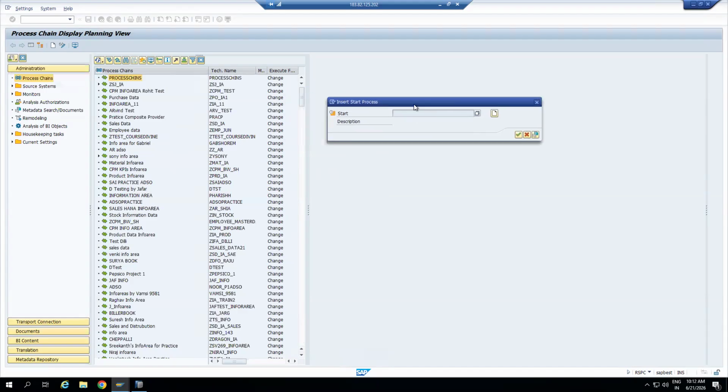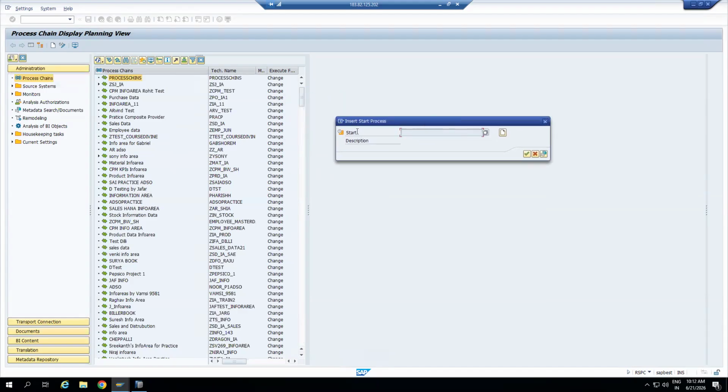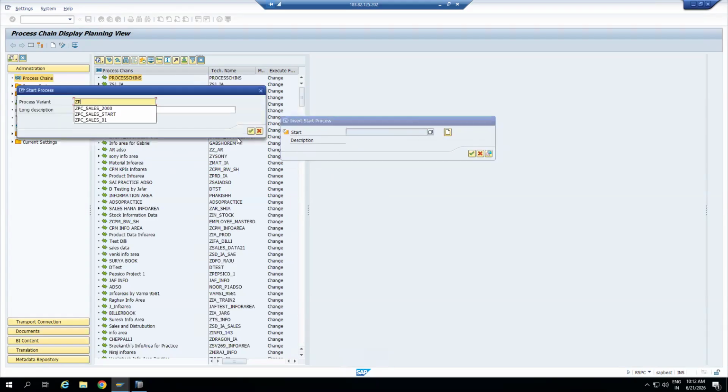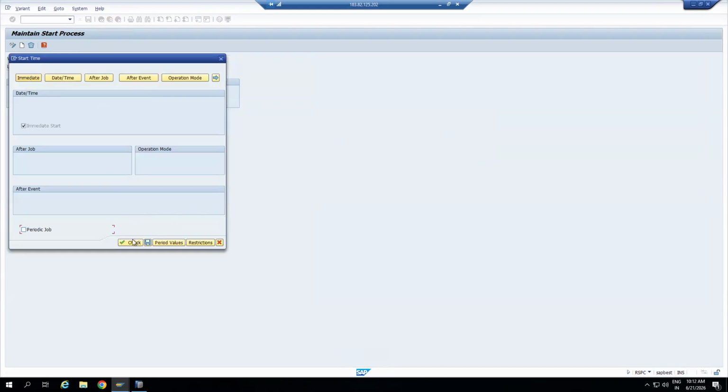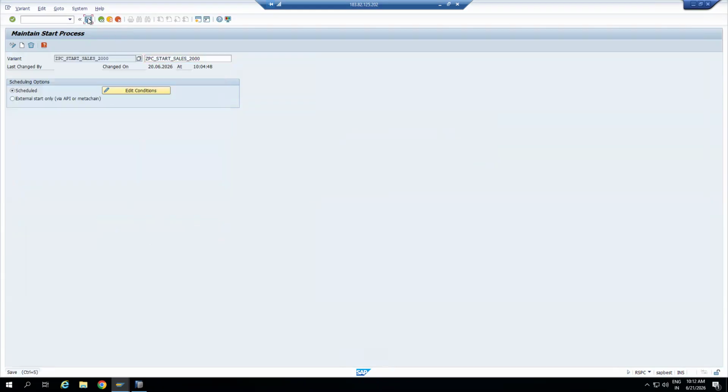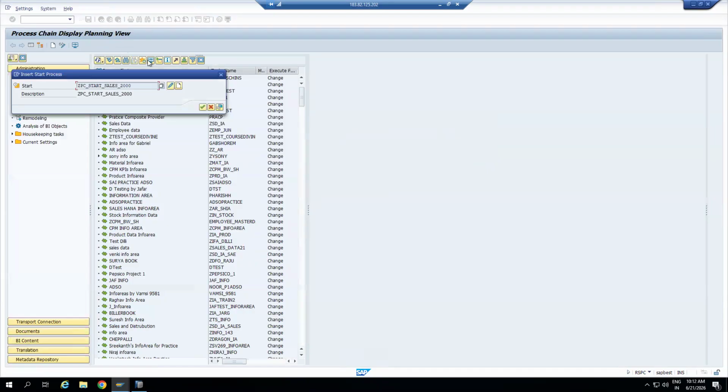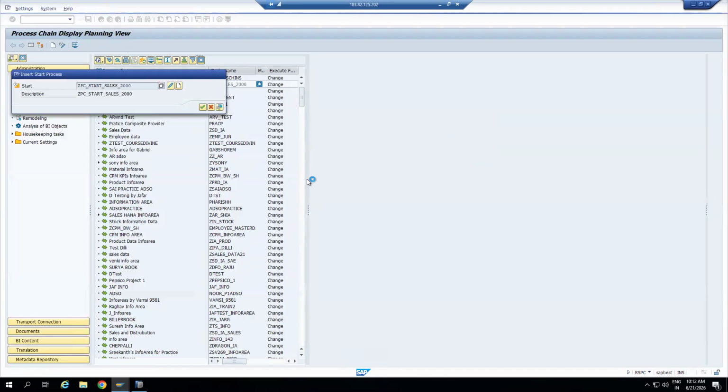Now it is asking to create the start variant. Before, I gave the process chain technical name and description; now it is asking for the start variant name. For start also I'm giving ZPC underscore start underscore sales underscore 2000. Same thing I'm copying for the start as well. Do you want to schedule immediately? I'm doing it as of now. Save it and go back. Without saving, it will not create the start variant. We need to save it properly.